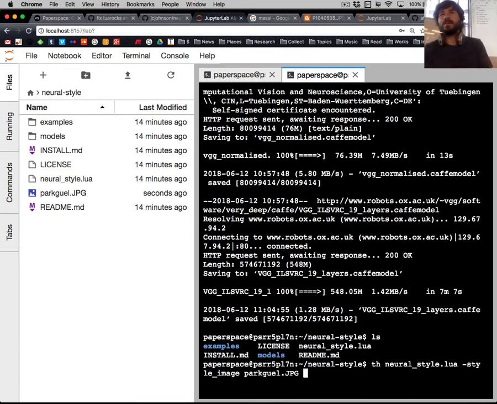Now you still need to give it an input image because it just uses the dimensions of the input image. It's part of the arguments and won't let you proceed. So we'll just use ParkGuel as the content image as well, but it won't actually matter. It will copy its size.